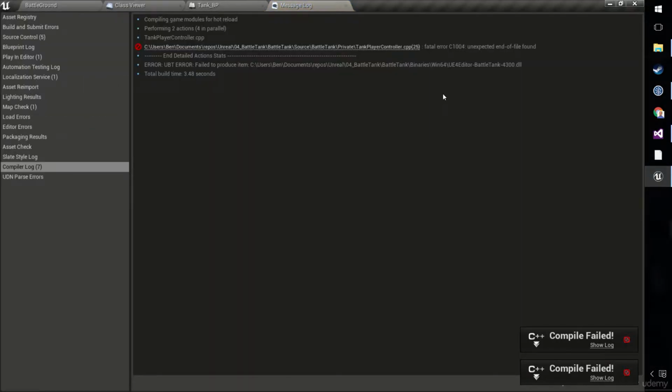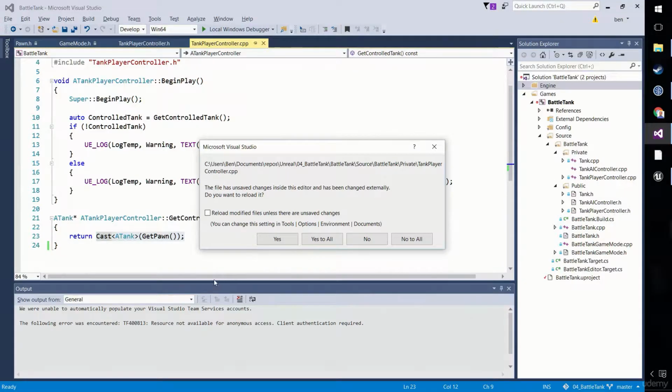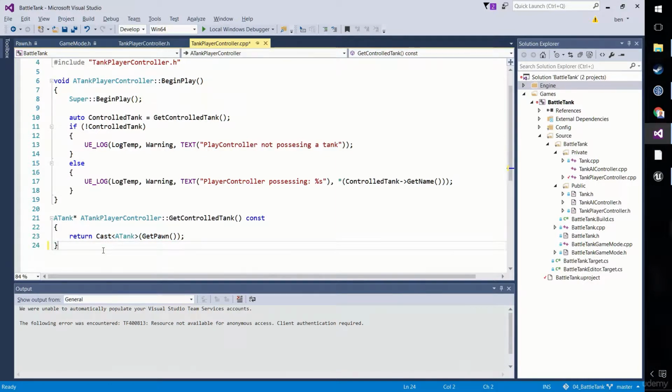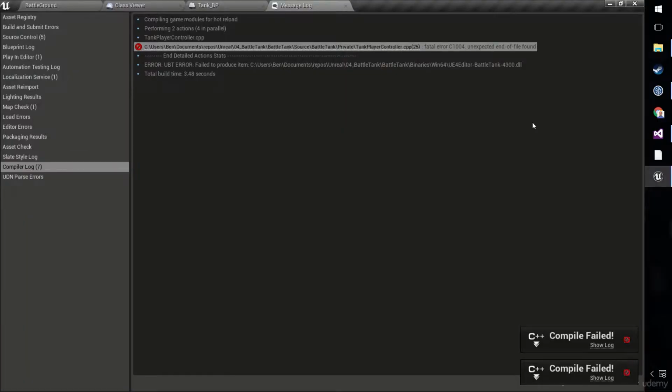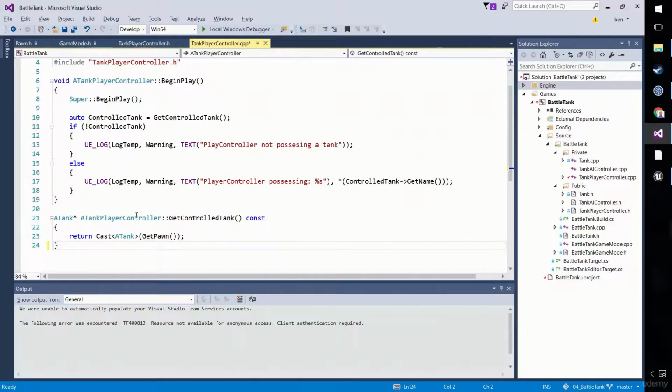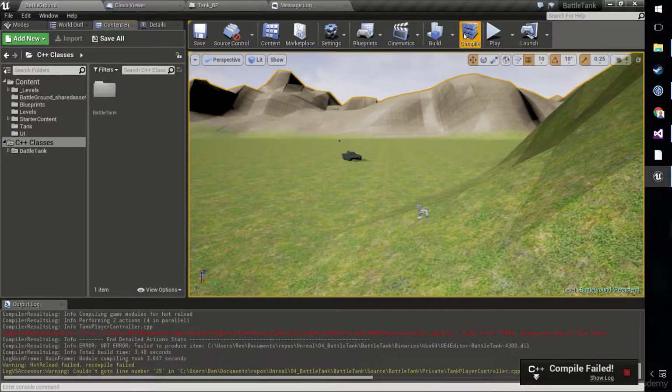I've got a file compilation error. Let's have a look. I've got a Z on the end of a line. Just to help you out, by the way, if you see something like unexpected end of file, then look out for dodgy stuff, like a missing character. So I had a Z on the end, and it didn't like that. Let's go ahead and recompile.